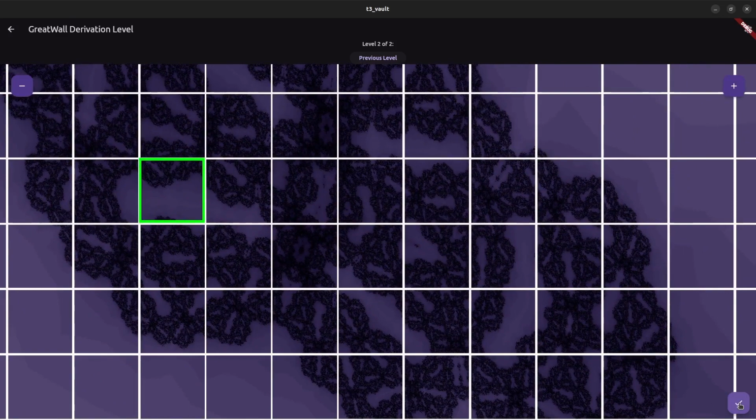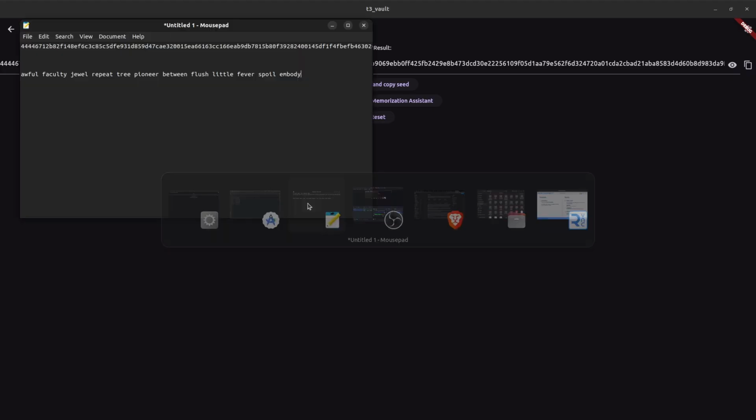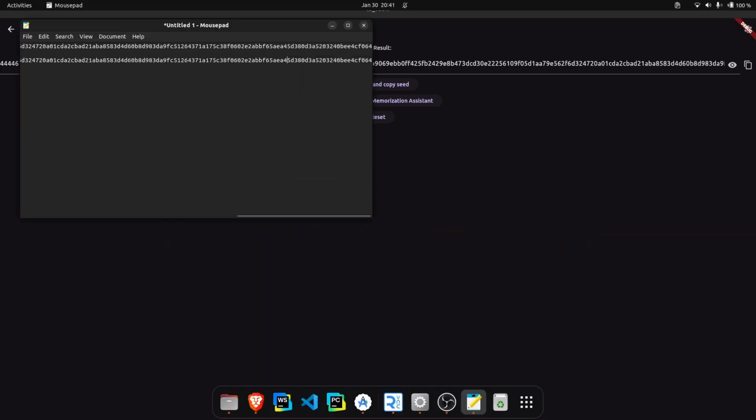So again, if I hit submit, you'll see that the KA result pops up, and if I make this visible, you can see it's the same value. Again, for a sanity check, I'll copy this and paste it in the mousepad below the previous value that we derived, and you can see all the entries are the same.